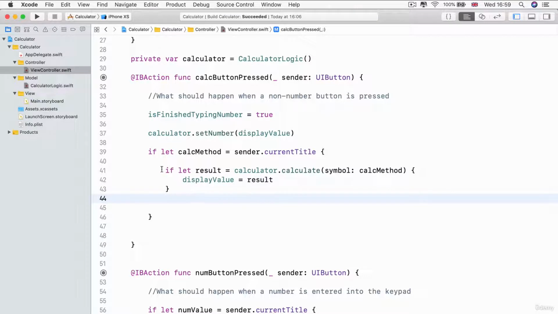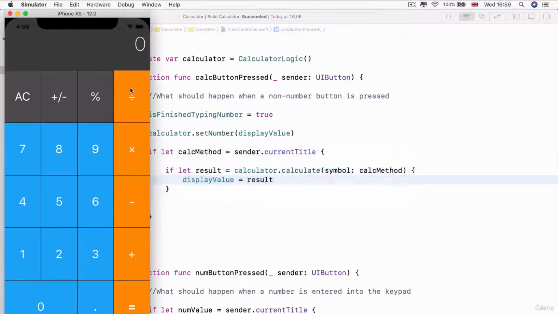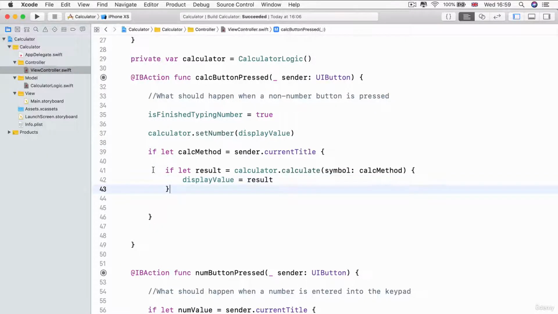So now that I've changed that guard let to an if let, and only when I get a non-nil value from my calculation do I update my display value, that means that if the user has accidentally tapped on the equal sign without any prior numbers or prior operations, then we don't crash our app. Instead, our code just ignores it. So this is a really good illustration of why you would use guard let versus if let.